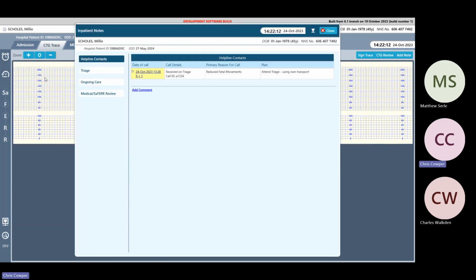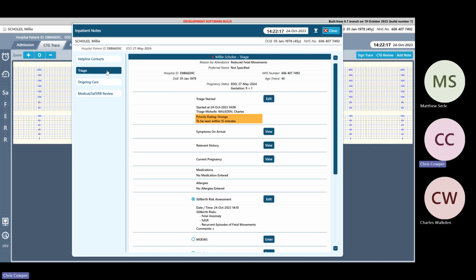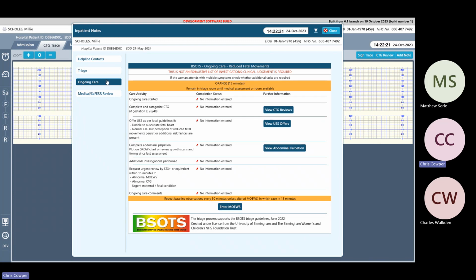But if we look at the same BSOTS process, again, we can see details of any helpline contact, details of the triage that was set, and now we can progress on to the ongoing care screen. So the ongoing care screens, as are shown here, are tailored around the reason for the admittance and also the priority rating that's set. So in this case, we have Millie, who has been categorised as orange for reduced fetal movement. So again, the screens will show both the priority rating and the initial reason for admittance.